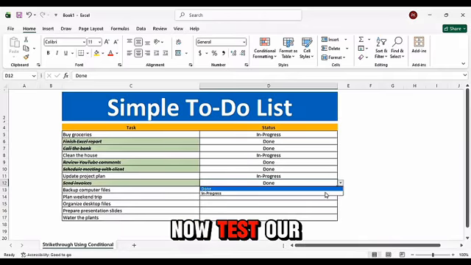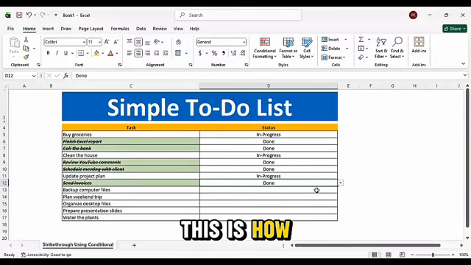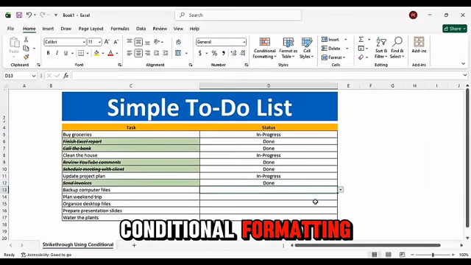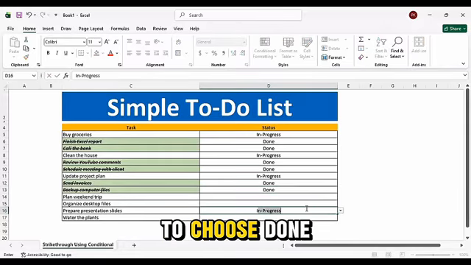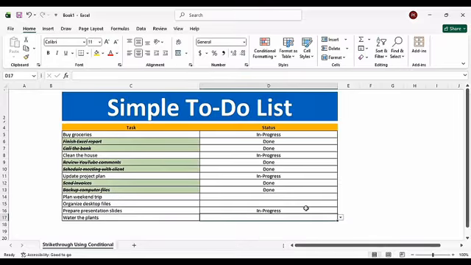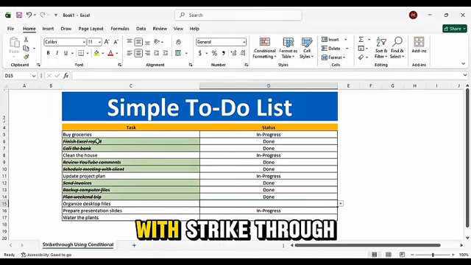Now, test our function. This is how we have used conditional formatting. We only need to choose Done for formatting. Similarly, we have got the task completed with the strike through feature.